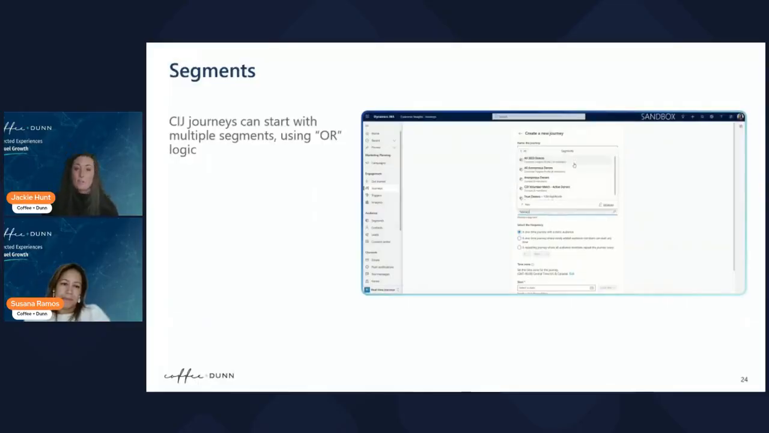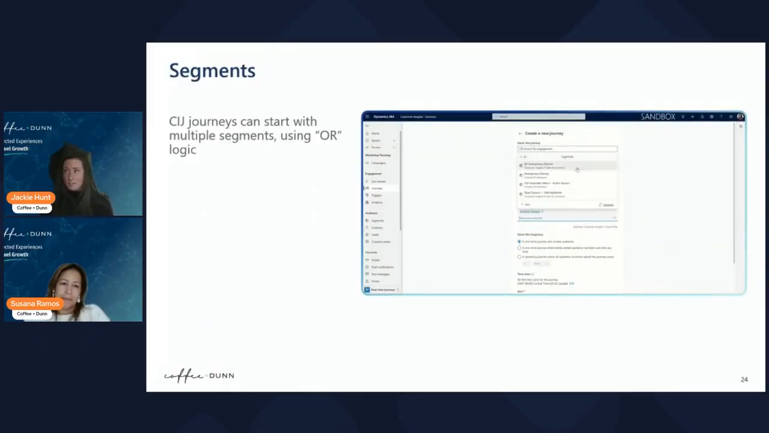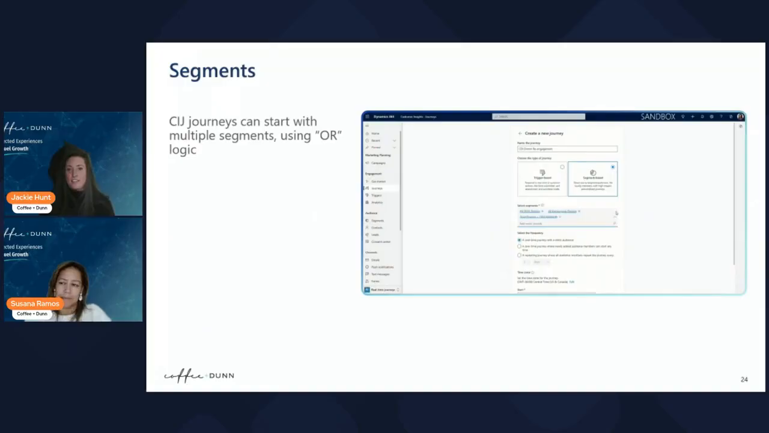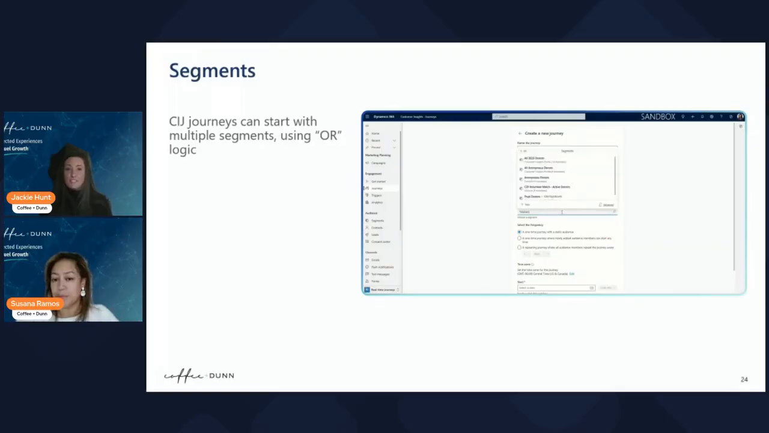All right, so today the Journey Designer in Customer Insights Journey does allow marketers to include more than one audience segment at the start of the journey. Though this can make creating journeys a little bit easier if there are pre-existing segments that need to be used.